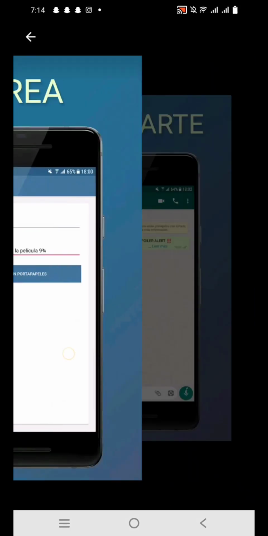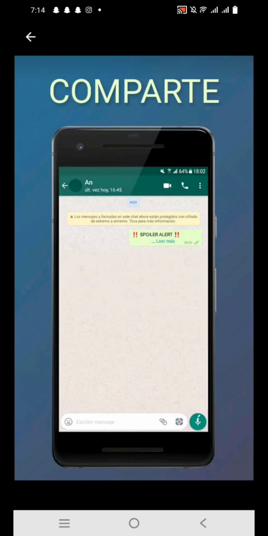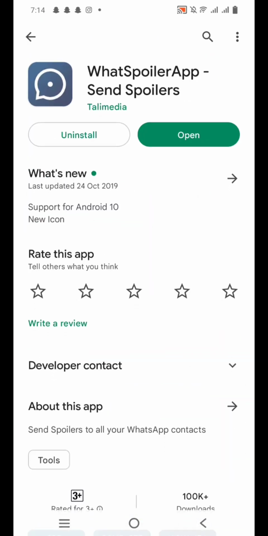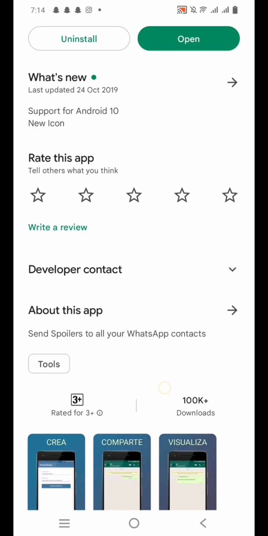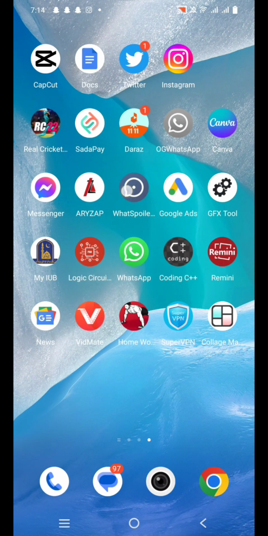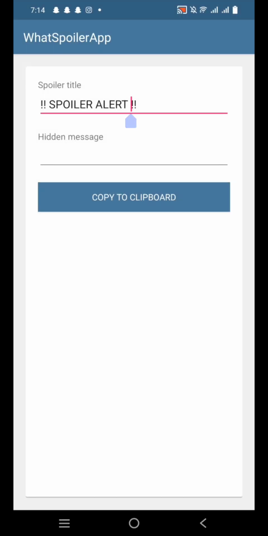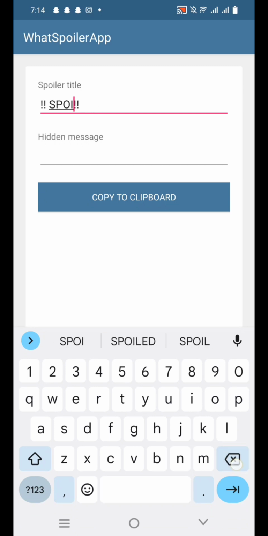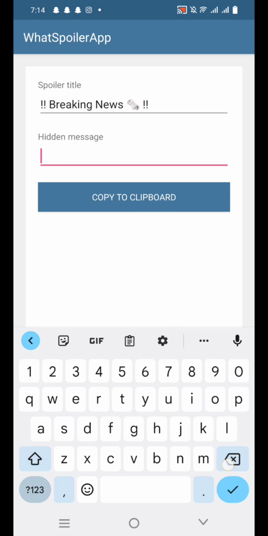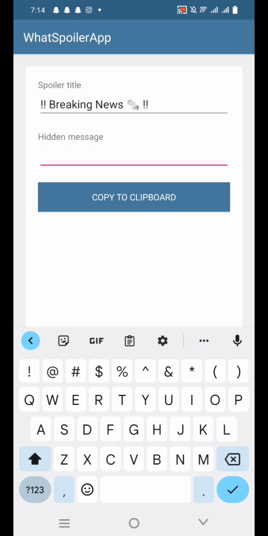And now this is the dashboard of the application. I am personally using this application. If you want to send secret messages or spoilers, means if you are looking to send secret messages, then you can easily trust this application. So now, spoiler title, you can add your title here, like I am writing here breaking news. And in hidden message I can write anything, like, hey, please return my money.